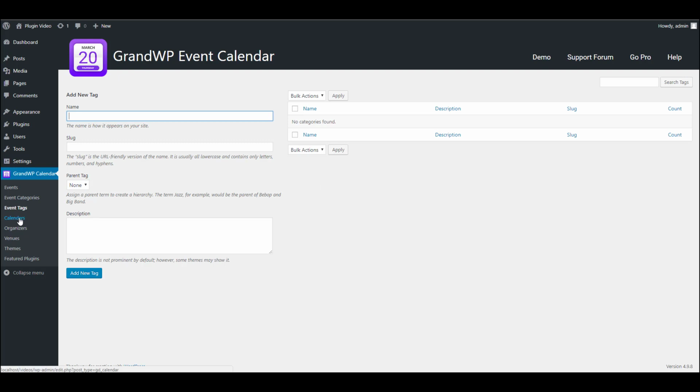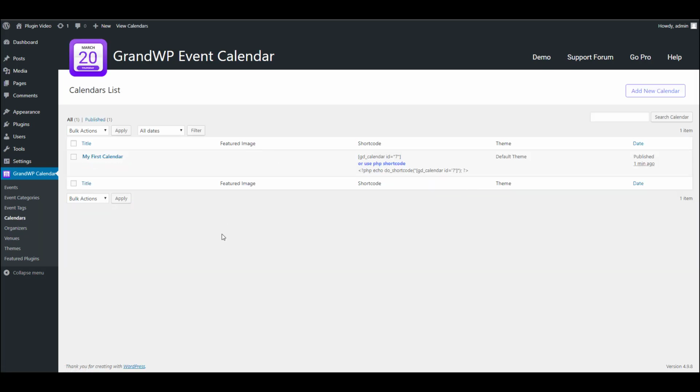Next on the menu is Calendars. The plugin allows you to add unlimited calendars on your website. Again, just by clicking on Add New button, you can add as many calendars as you wish. You can see standard and PHP shortcodes are available for each calendar, so publishing is easy. And of course, fast managing buttons under the titles.